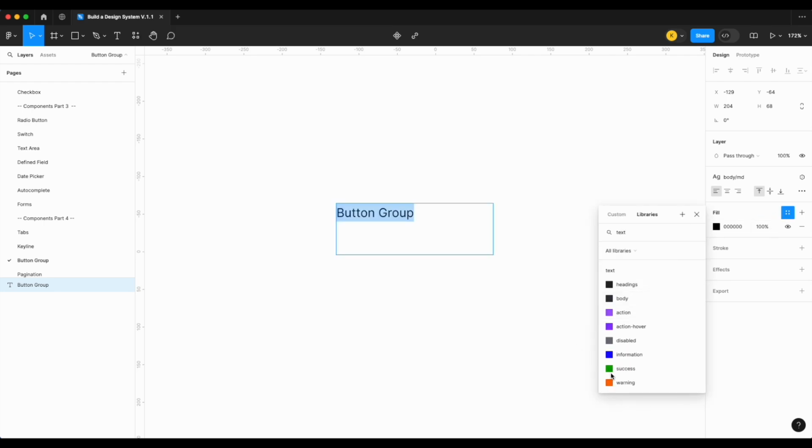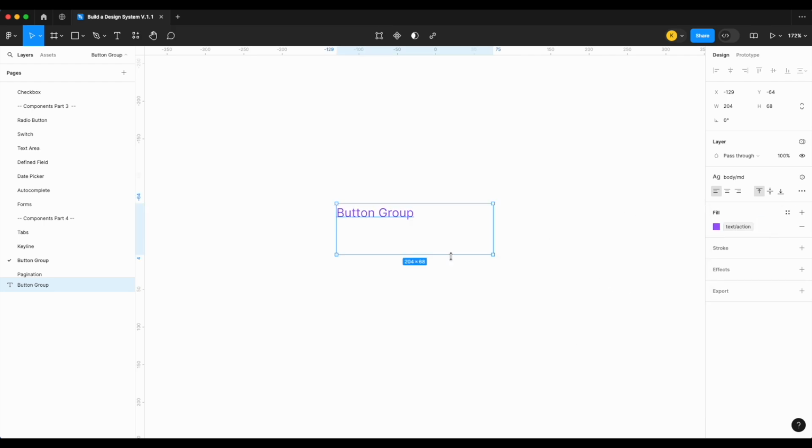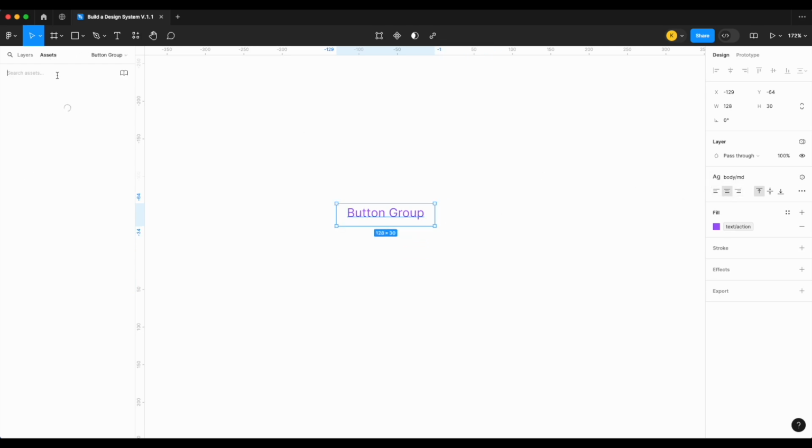And then let's go with our text action. Okay, so let me just condense that. Maybe just center this. And then I'm just going to go ahead and bring in just one icon. So maybe we're just going to bring in a heart icon if my Figma decides to load.